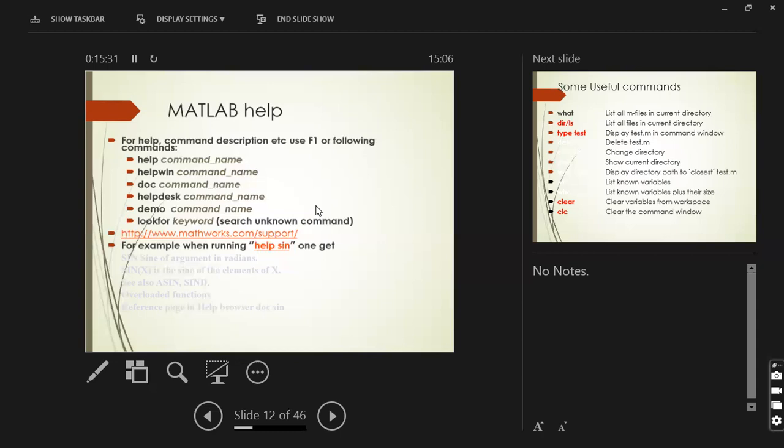Yeah, you can go with the first one. The rest you don't have to cram all of them. Just take the first one, help command name. And in case you also want online help, you can go to their website, https://www.mathworks.com. You can always create an account with them. Sometimes they give tutorials. You can always find some free tutorials on their websites.